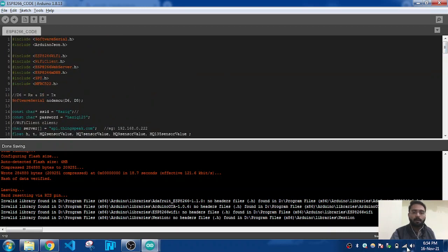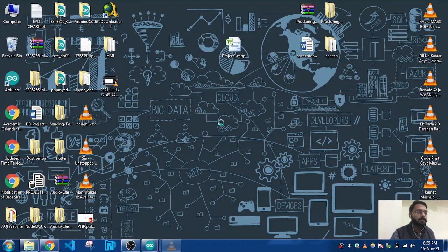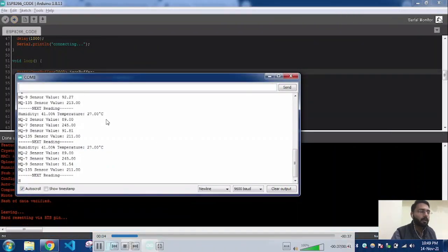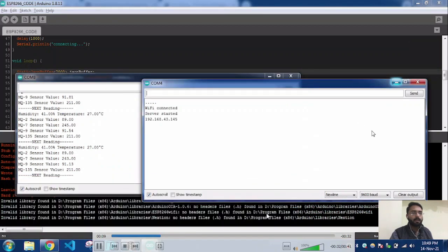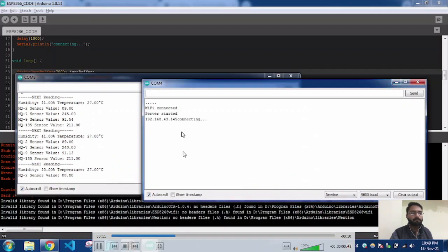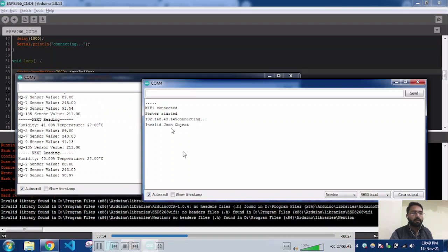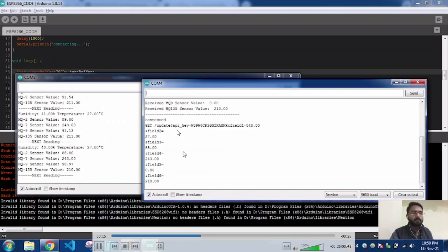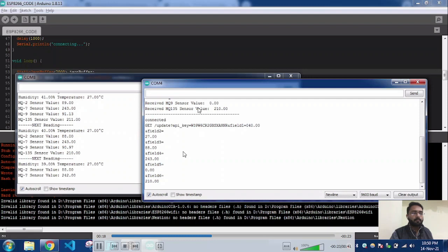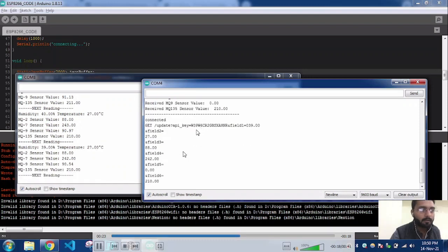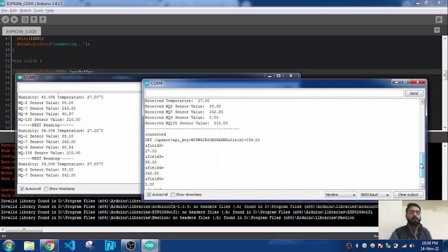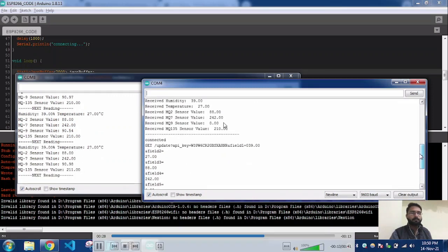Right now I am connected to my university Wi-Fi, so I cannot run it right now, but I can show you the video of how it will run. You can see this is the Arduino UNO serial monitor, and this is the NodeMCU, and it will get values. You can see JSON object received, and it will show the values, and then it will send this data to ThingSpeak.